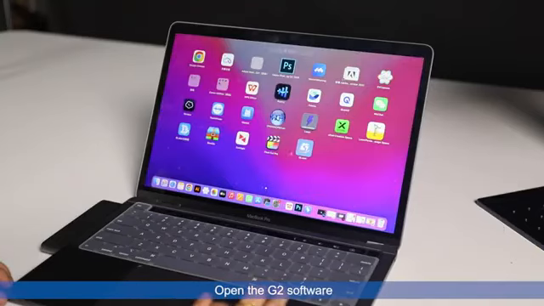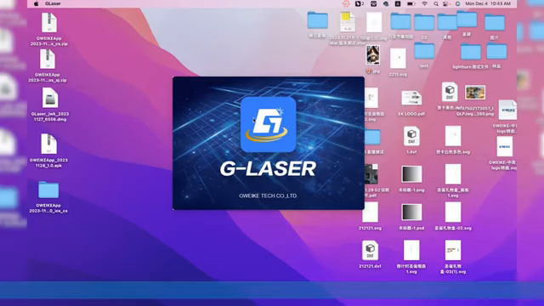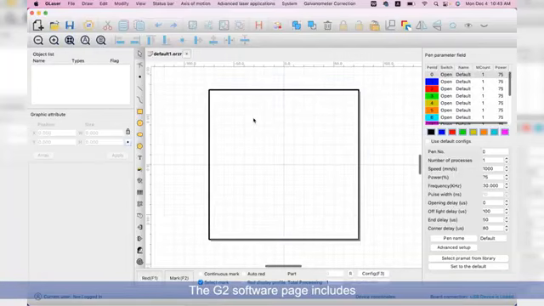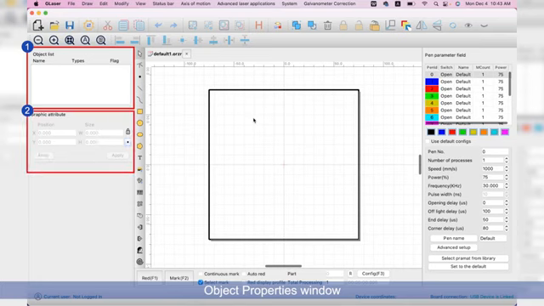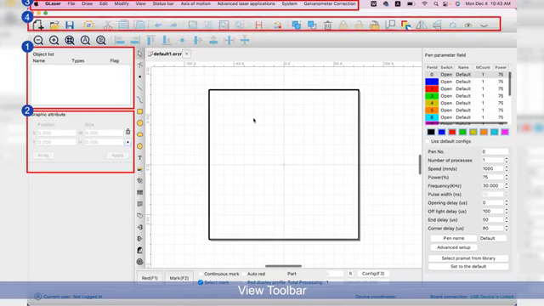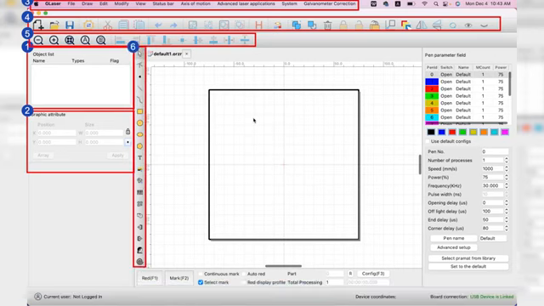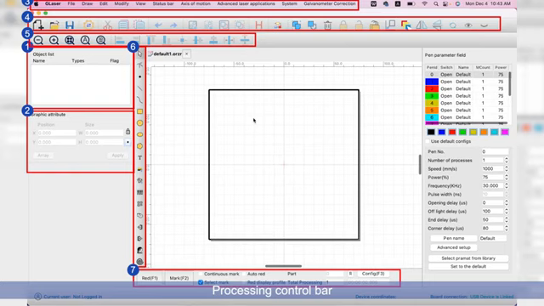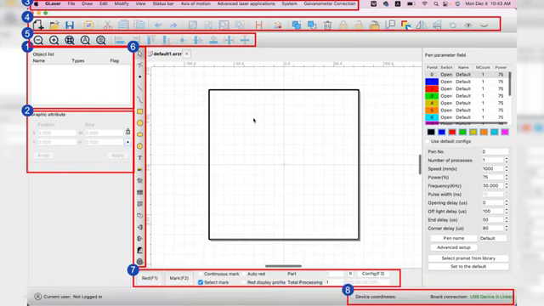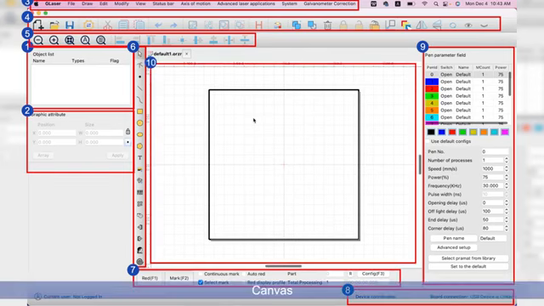Firstly, open the Gweike software. The Gweike software page includes: 1. Object list window, 2. Object properties window, 3. System toolbar, 4. View toolbar, 5. Command toolbar, 6. Drawing toolbar, 7. Processing control bar, 8. Status bar, 9. Marking parameter bar, 10. Canvas.